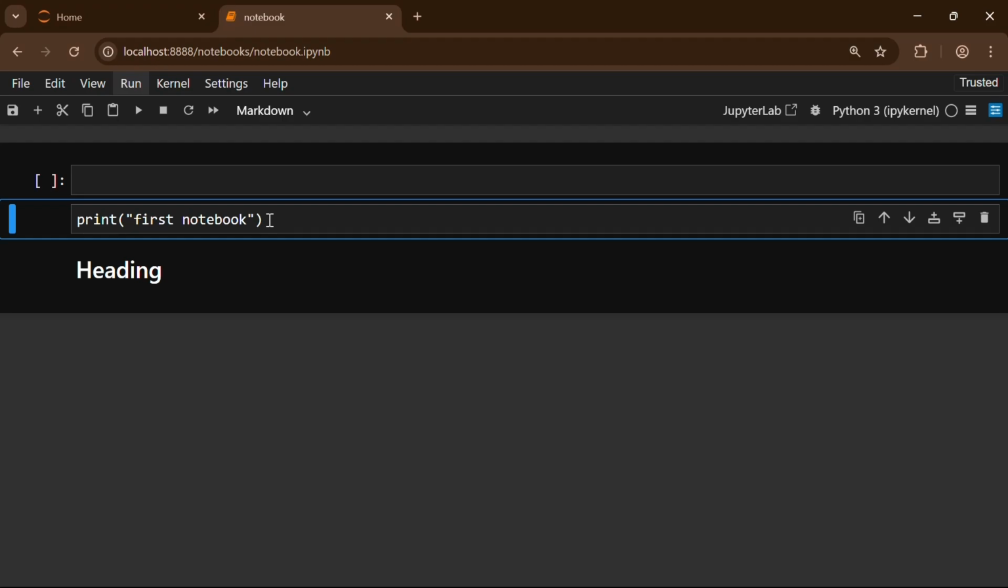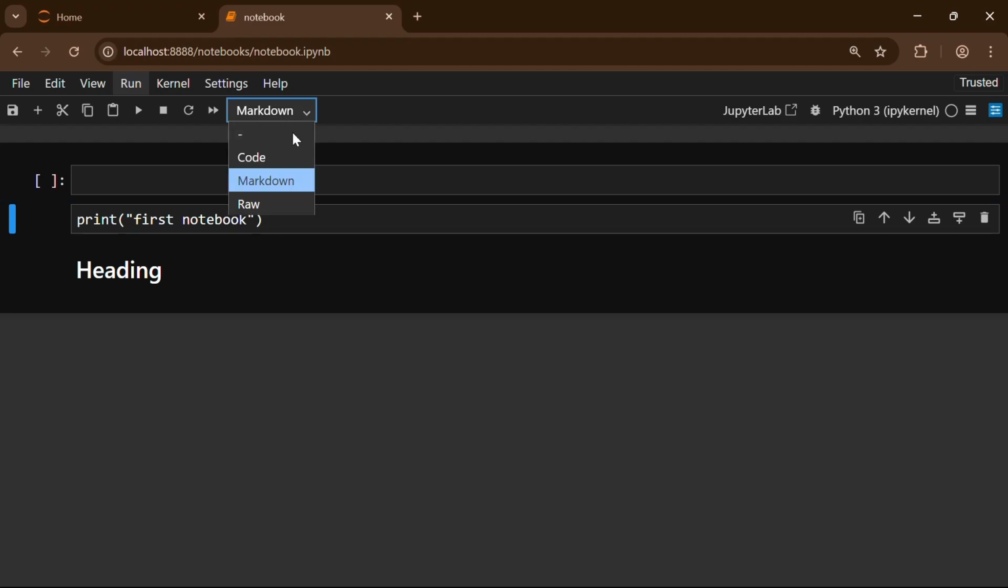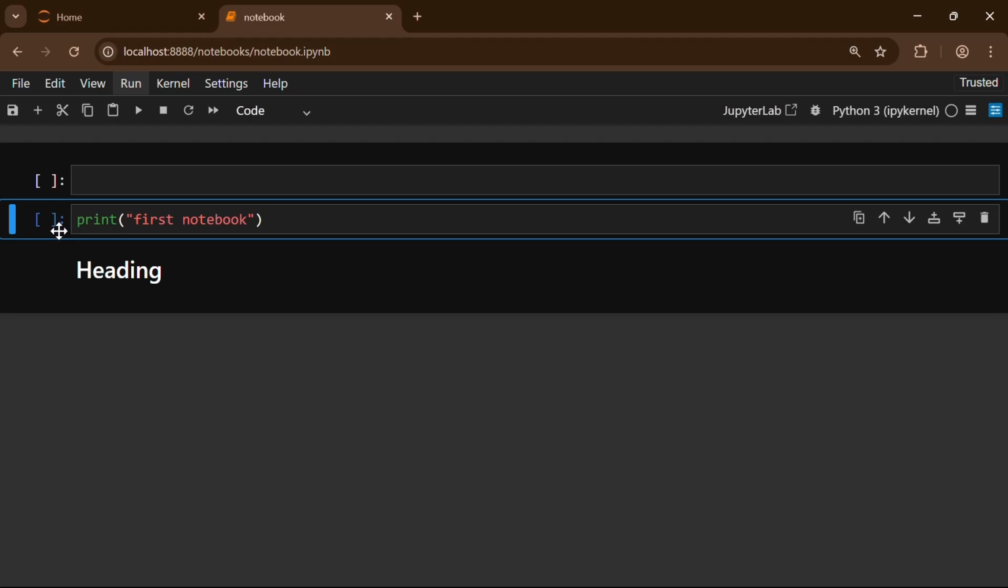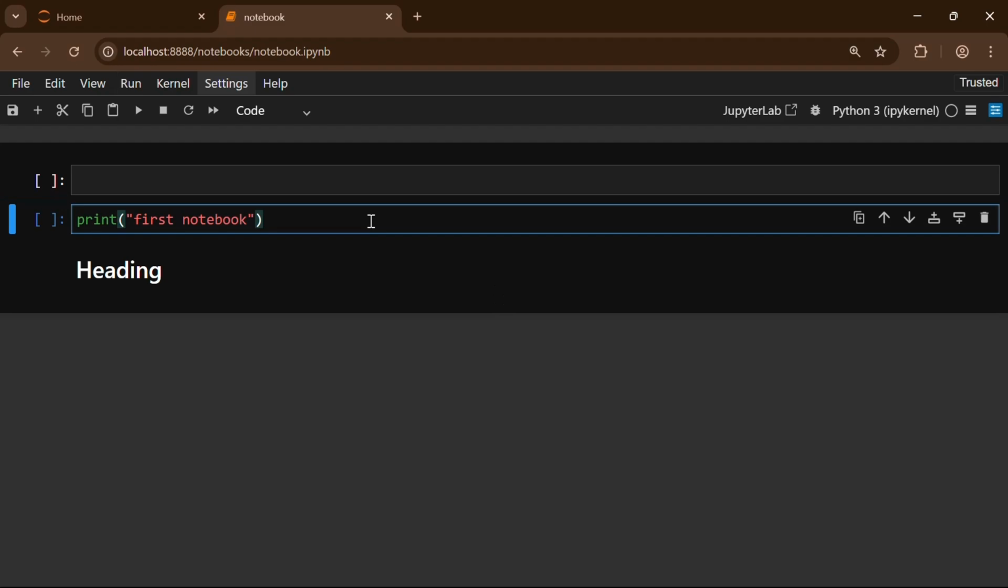When we need to convert again to code, you may come here and select code, or to use a shortcut, you can simply click Y on your keyboard. To make a line comment, you simply click Ctrl and a slash. So again, Ctrl slash to go back to coding. On Mac, it is Command and slash.